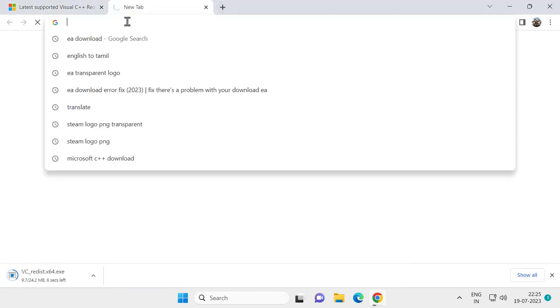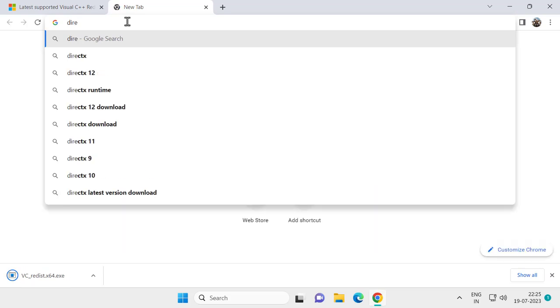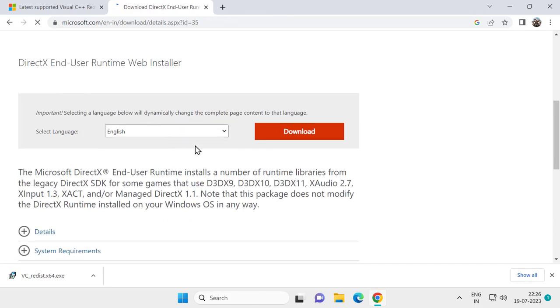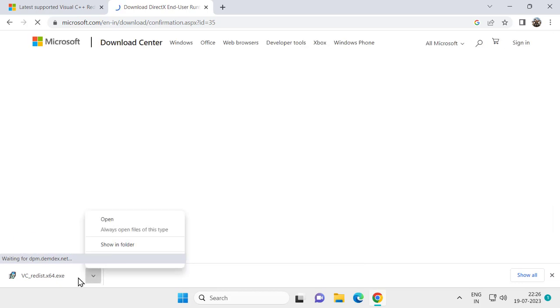And open another tab and search for DirectX. Click on the first link, the Microsoft link. Scroll down, select your language and click on download. After downloading this, select the VC.